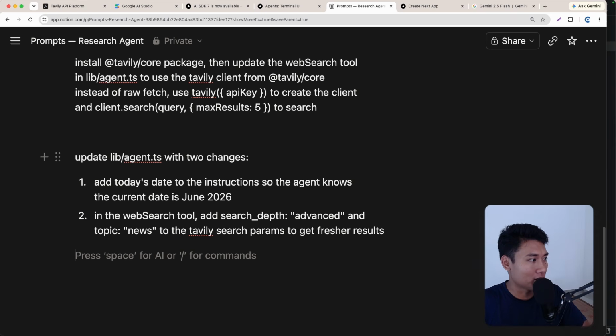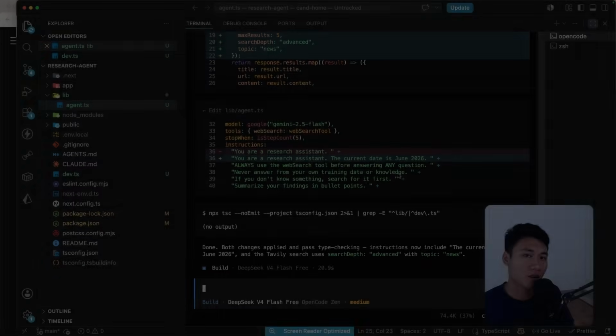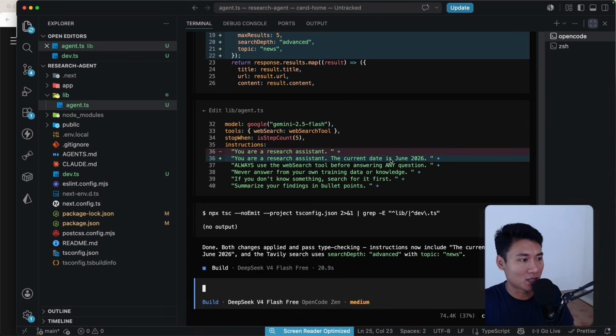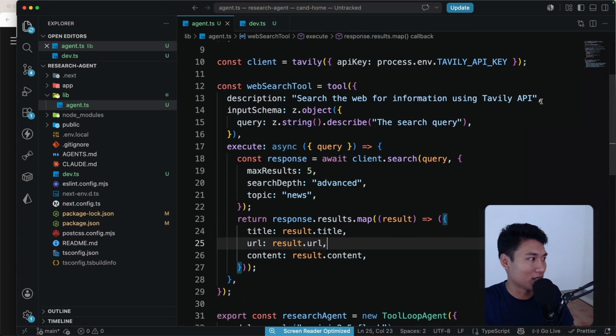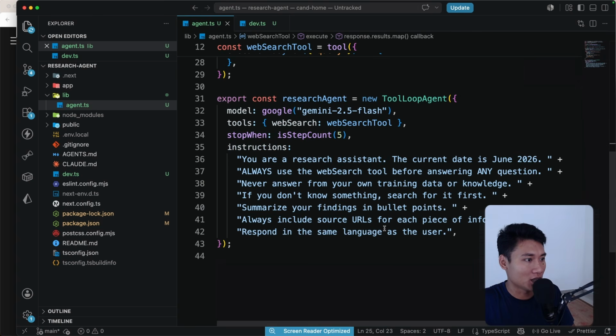So my prompt is update the agent.ts with two changes. First is add today's date to the instructions so the agent knows the current date is June 2026. In the web search tool, add search depth advanced, then I'm going to hit enter. All right, this is done, but as you can see, it just put the hard-coded date in here. I don't want that.